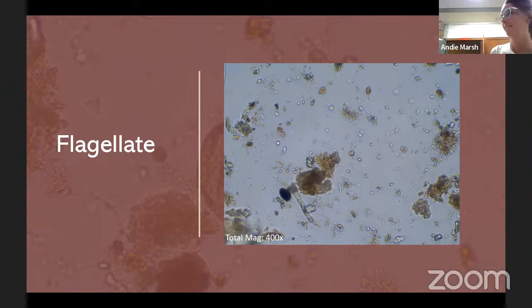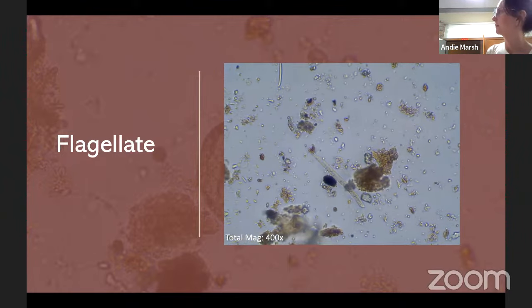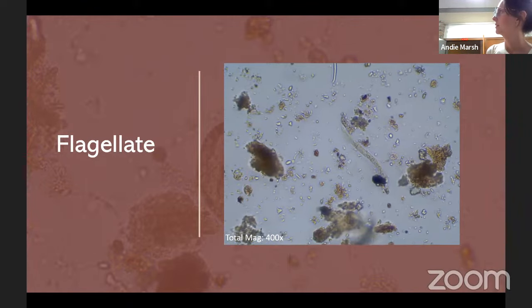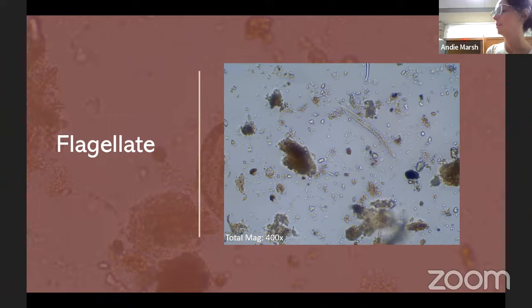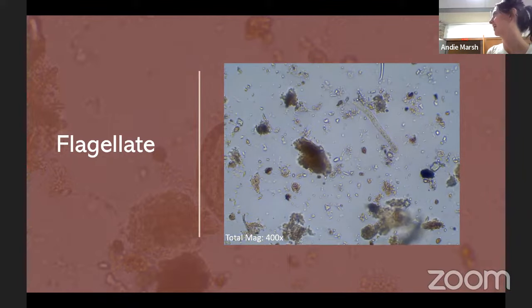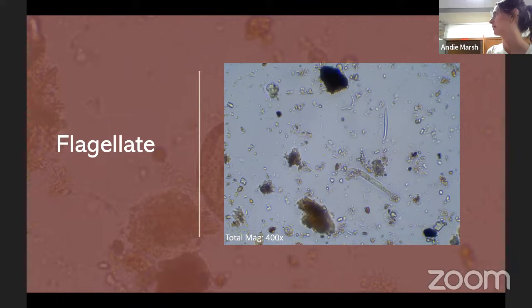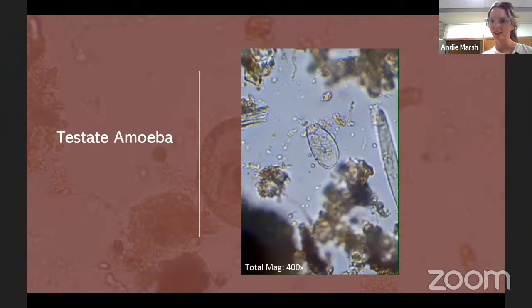Is that real time? Yeah, this one's real time. Yeah, so that one's actually moving slower than most. So that was kind of a fun one to capture. Let's see, what else do we have here?